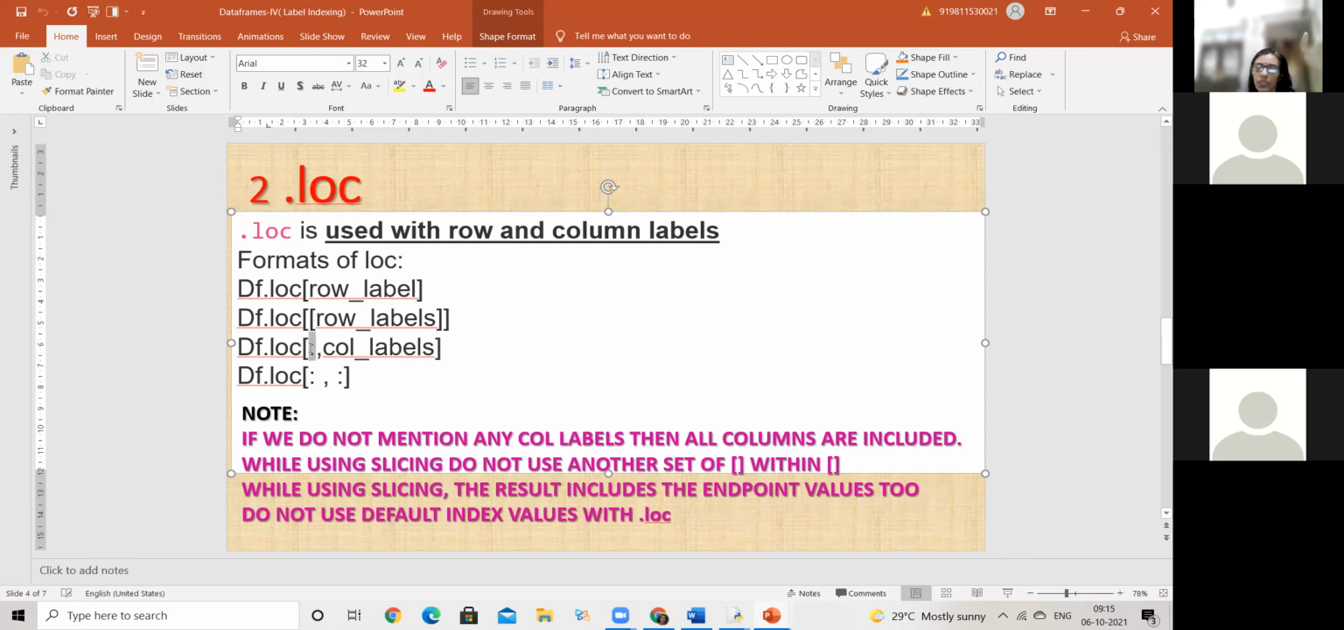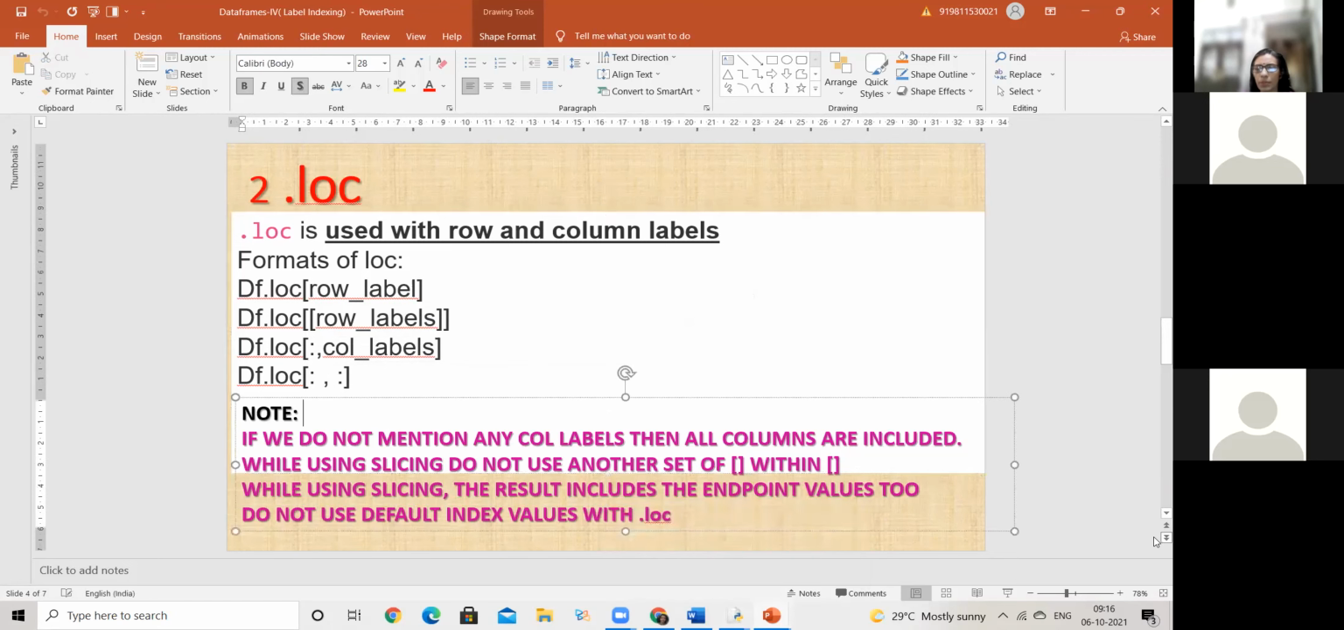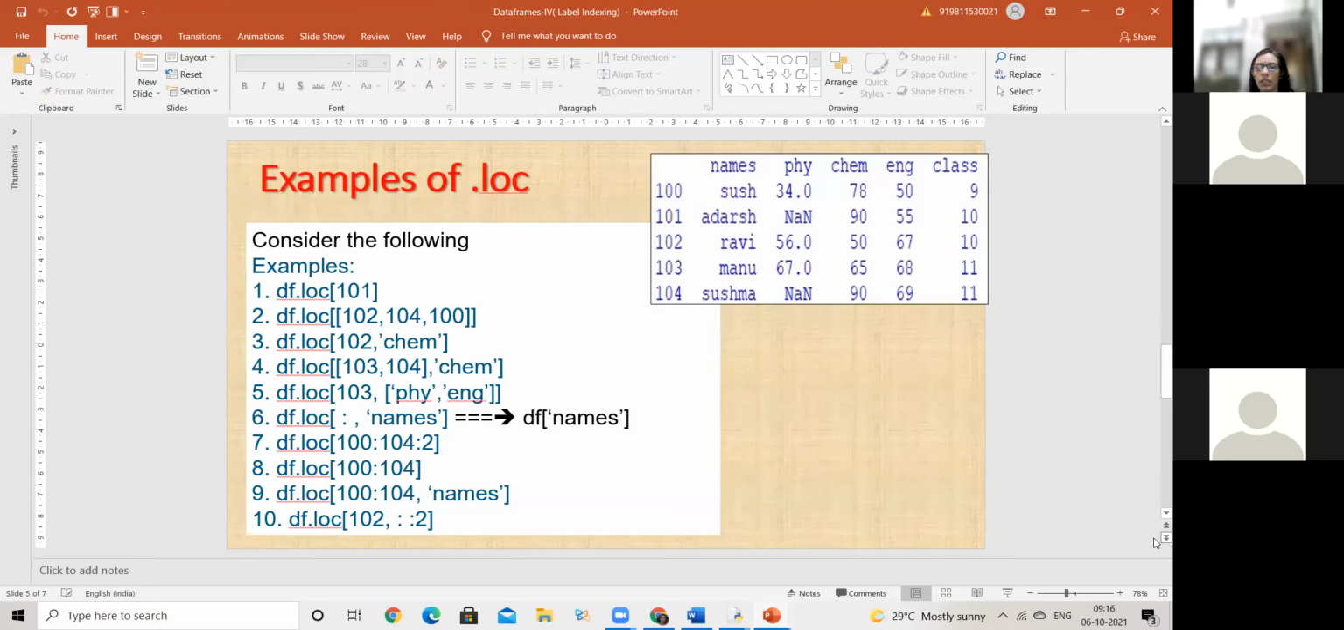But here, when you are doing it with the labels, you are doing it with the row names or column names for that matter. Because slicing can be this side also. Now you can see here in the last part, slicing can be used here, slicing can be used here also. So when you're doing it, your last slice endpoint is inclusive, which doesn't happen in the case of iloc.